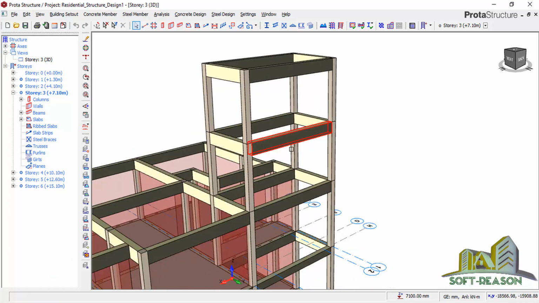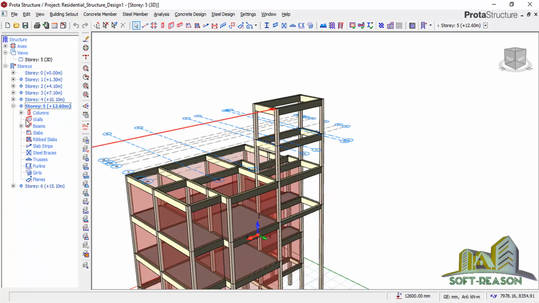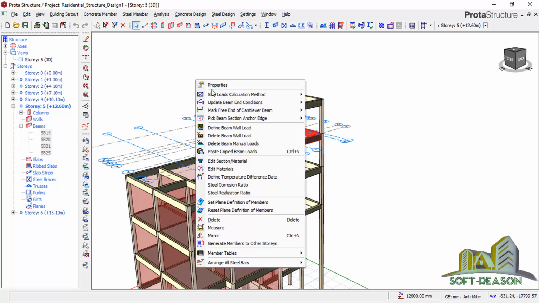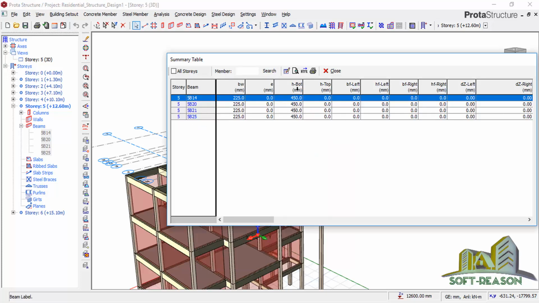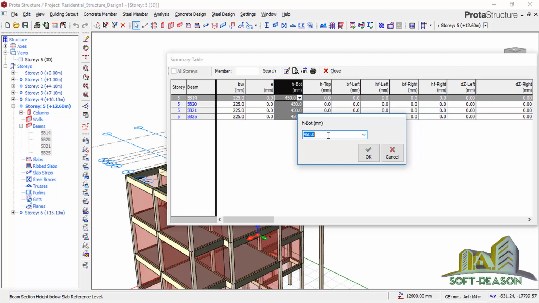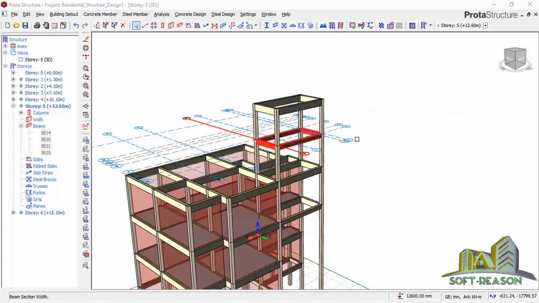So it has reduced. Okay, so the next thing I will reduce is the beam. Okay, I will make them 300. Okay, so I will double click here. Okay, so I will open the beam. Alright, select the first and the last one, and then I click on the property, and I will change this to 300. Alright, so click on OK.